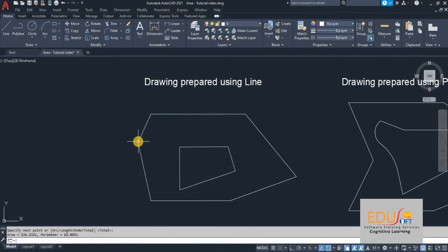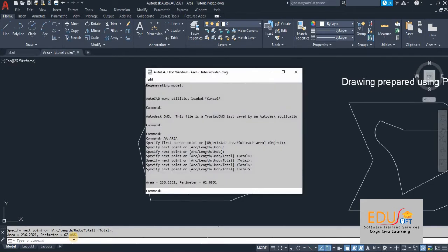Do not drag the mouse to select the objects. Now the command is completed. You can see the area and perimeter of the shape which we have now measured in the command window. If you want to see the detailed list, you can press the F2 function key, which will display the command window as a new window. Press the F2 button again to close this window.